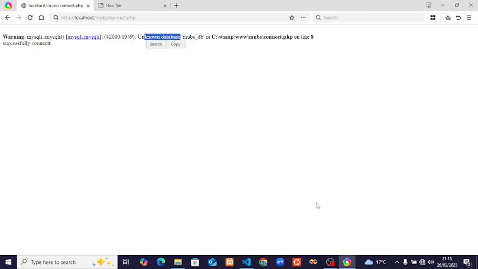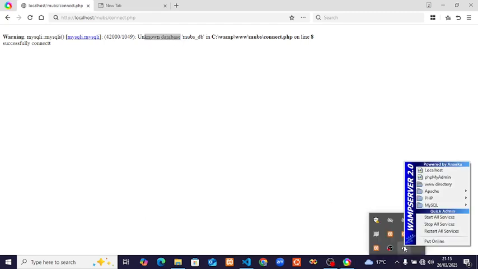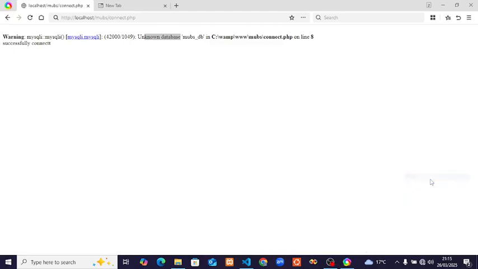So what we need to do next is to create a DB for that. And how to create it, you still go back to this, look for your WAMP, and then look for phpMyAdmin.